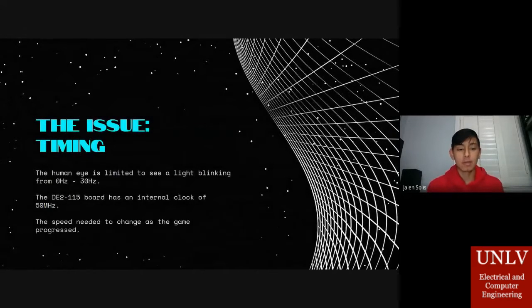So the first issue that we came up with was timing. The human eye is limited to seeing a light blinking from 0 to 30 hertz, and the DE2-115 board had an internal clock of 50 megahertz, so it was moving way too fast. When we tested it in ModelSim, it worked flawlessly, but again, it was outputting in picoseconds, which is too fast for anybody to see. So we needed the speed to change as the game progressed.